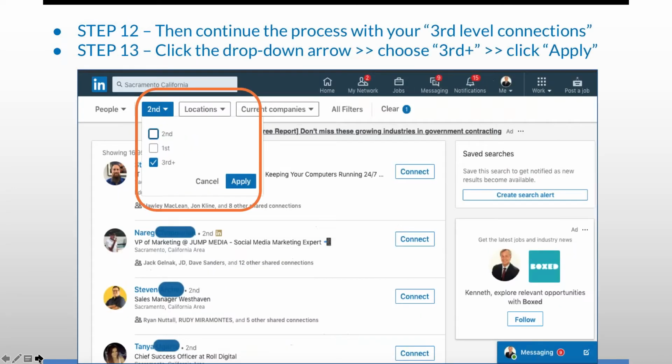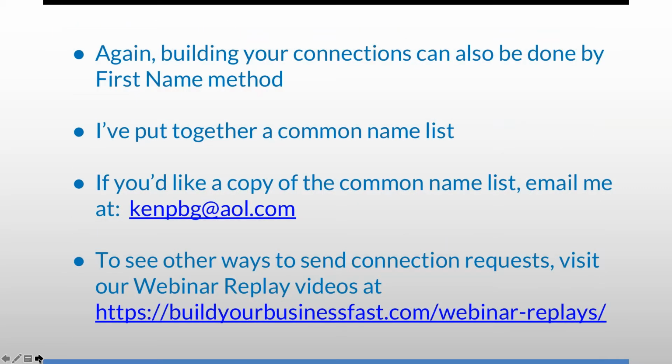And then when you get that done, then you go to the third level. You click in the box that says third level apply, and you do the next 100 pages.